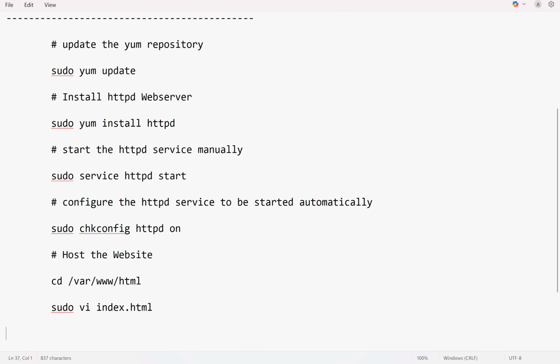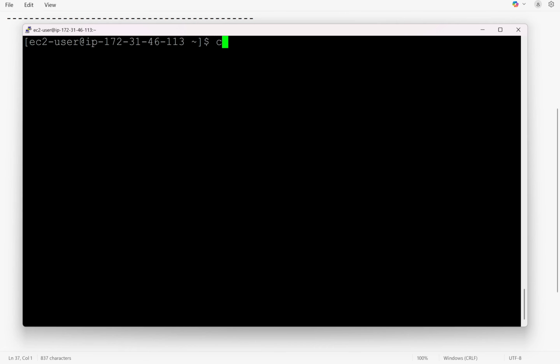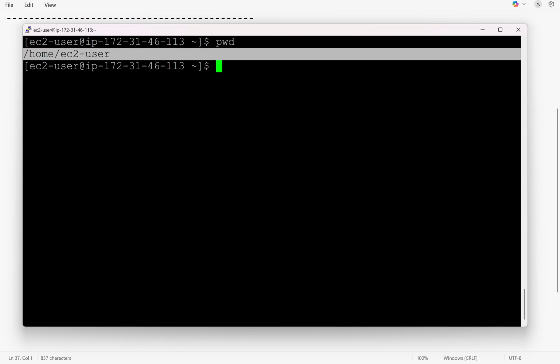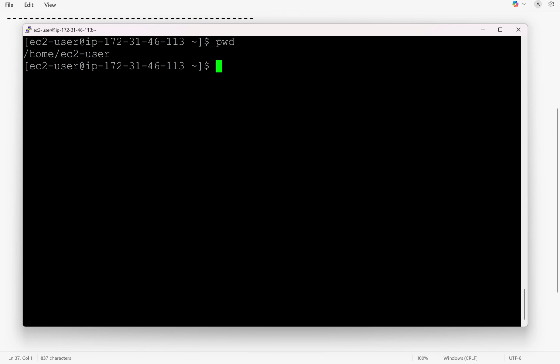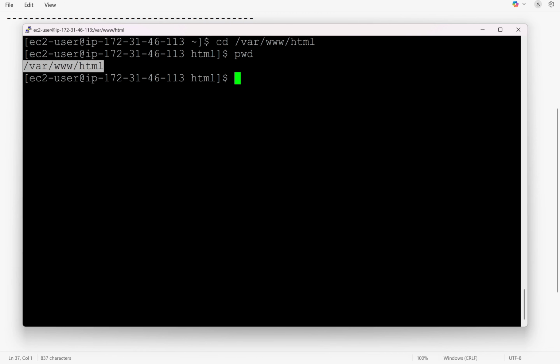Okay, right. So here, first let me type pwd, which means present working directory. In which directory am I? Slash home slash ec2-user. But where I have to create my web pages is /var/www/html, which means first we have to cd, change directory, to /var/www/html. Now check pwd. Make sure that you are in this location. Then only create it. How? sudo vi index.html.